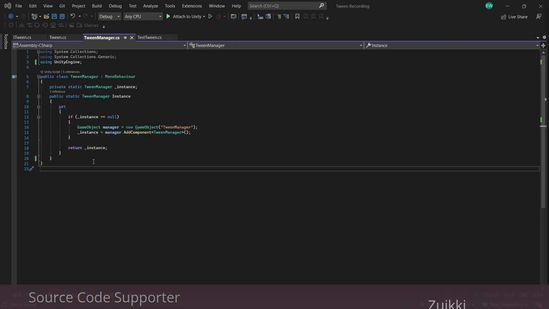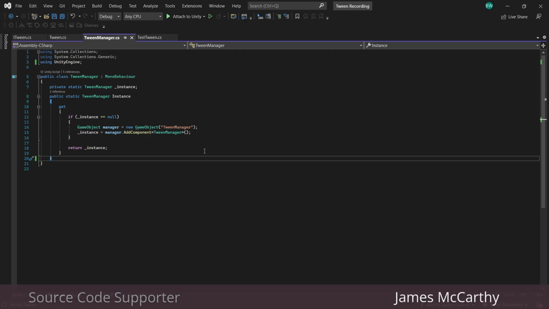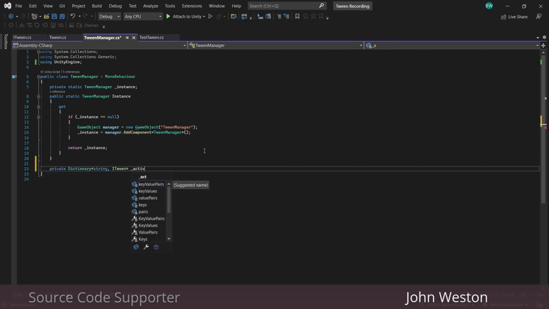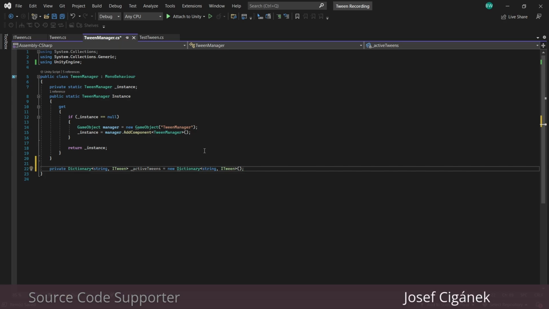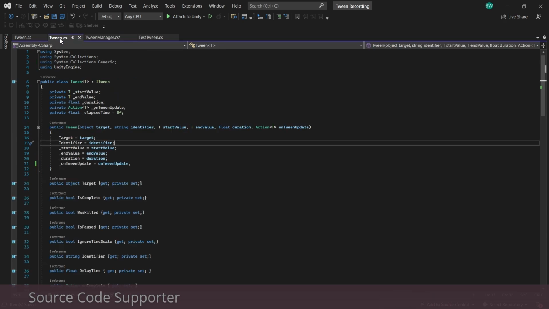Now, as I said, we are going to make a list of all the tweens and loop through them and update them, but it's not going to be a list actually, it's going to be a dictionary. If you are not familiar with dictionaries, they work very similarly to lists, except you pass in two things. You pass in the actual type that you want the list to be made of, in this case, iTween. But the first thing you enter is a key, or as I like to think of it, a unique identifier, something that you can use to search for a particular index in your dictionary list. And if you recall, in our tween constructor, we passed in a string called identifier. So our first type in the dictionary will be a string, meaning we can look up any tween in the dictionary using our identifier string and then do something with it.